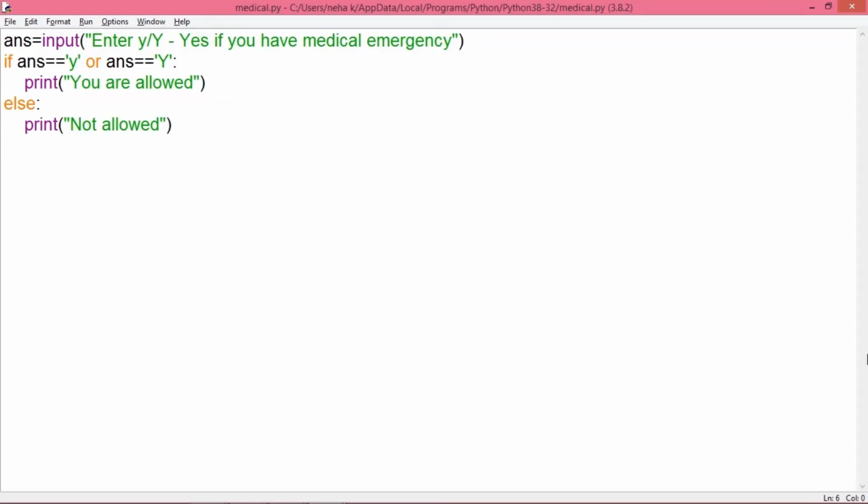In this case, if the value of ANS is either Y in small case or in capital letters, then the condition will be considered as true. Only when the value of ANS is given something else other than this letter Y, this condition will become false and the control will move on to the else part.